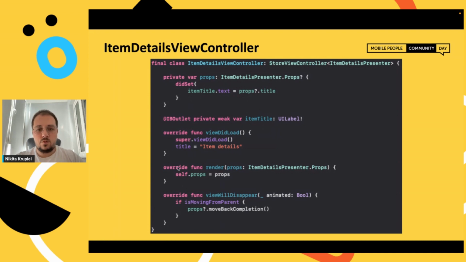On the props update, we'll just resave the props, and on the view will disappear, we are checking that we are moving back and not forward. So if we're going back, we will just call the move back completion from the props, so we can destroy the item detail state, and it won't be necessary for us anymore.